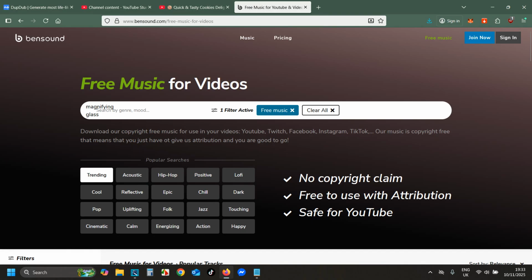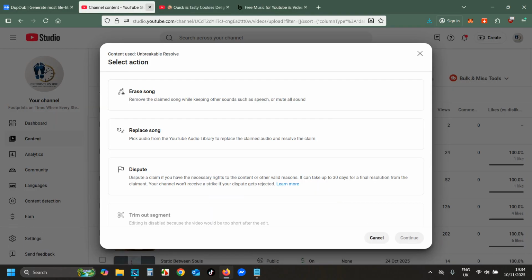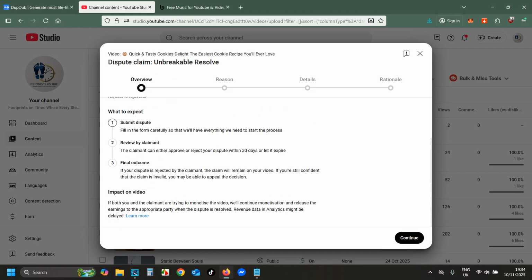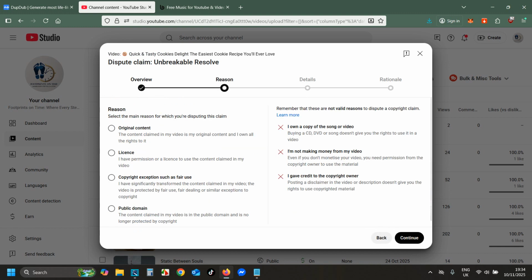This is the website. Now what I'm going to do is remove this video. You don't need to replace the song, even though you can. You don't need to completely remove or erase the song. We're going to go to dispute because that's what we want. So continue. And then there's a couple more pieces of information. Okay, I'm going to continue.